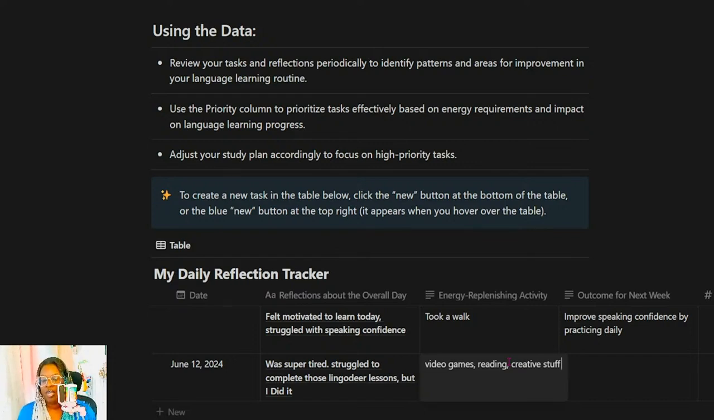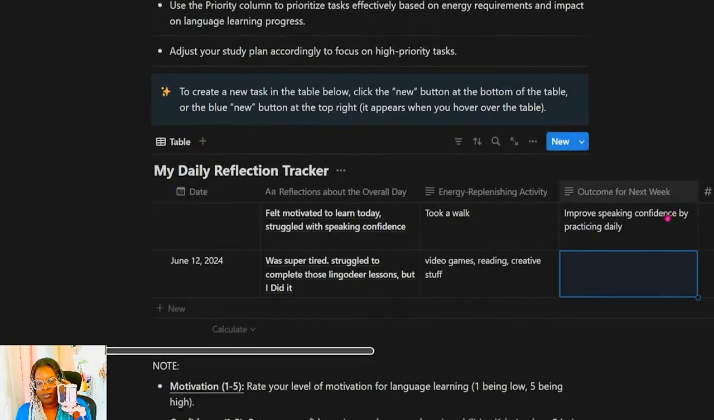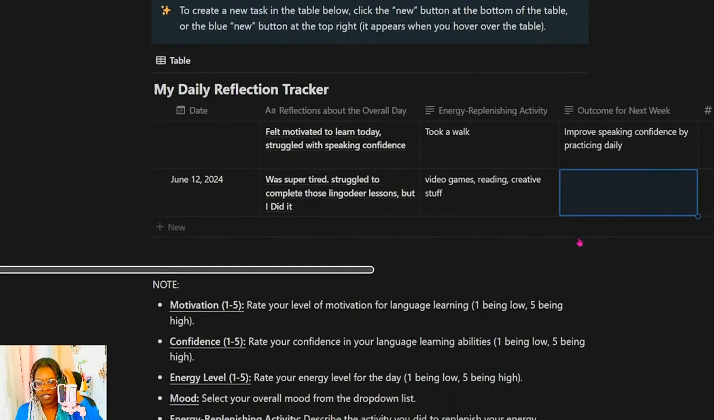So we have our energy replenishing activities and then the outcome for next week. So what are you expecting? And actually, I explain a lot of the things here below as well. So energy replenishing activities, describe the activity you did that replenishes, that refreshes your energy.